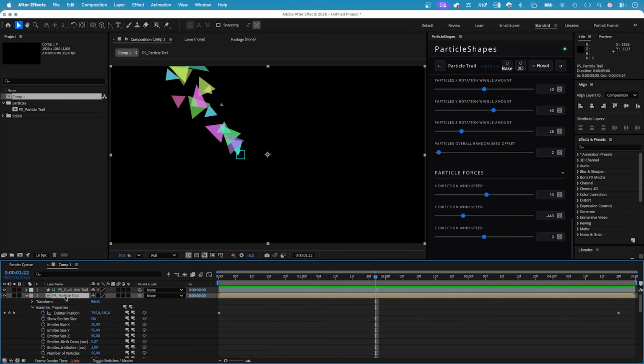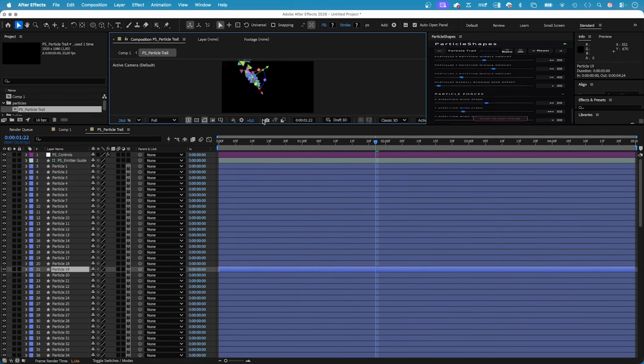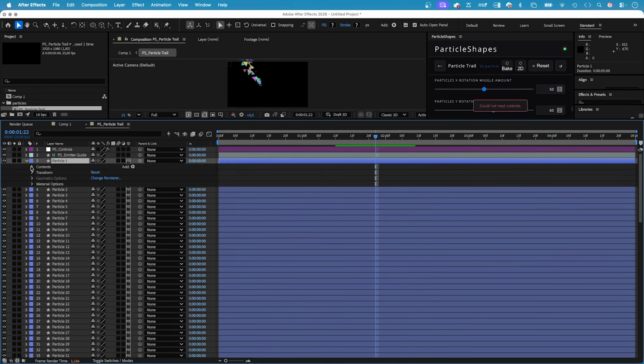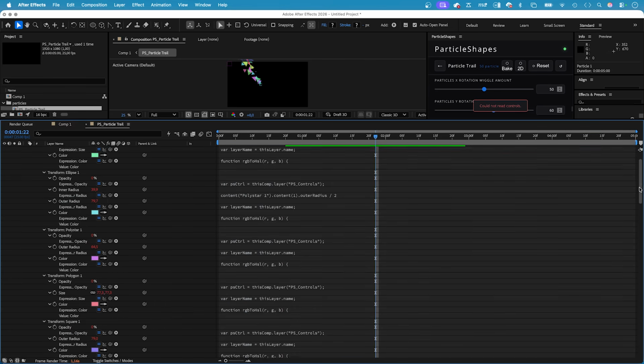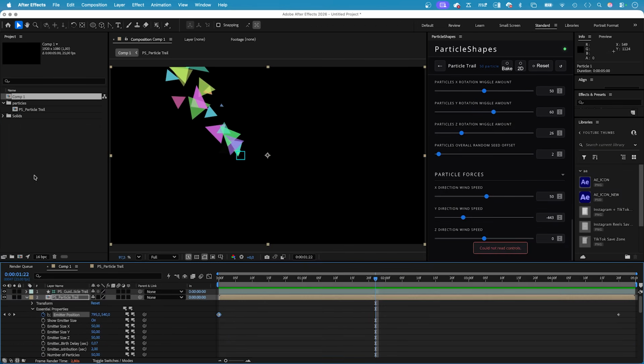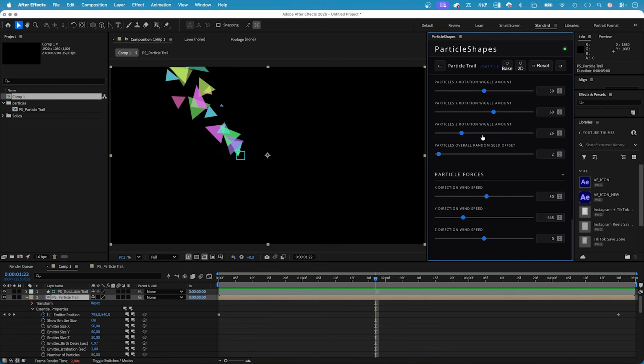Let's take a look at the particles comp. You can see that each layer is a particle. It has the different shape options and lots of expressions that determine its behavior. Everything is open, you can take a look at it. Let's go back into the main comp. The user interface recognizes the PS particle trail comp and shows the current settings. As I mentioned before, it synchronizes every 3 seconds, so it might take a quick moment.